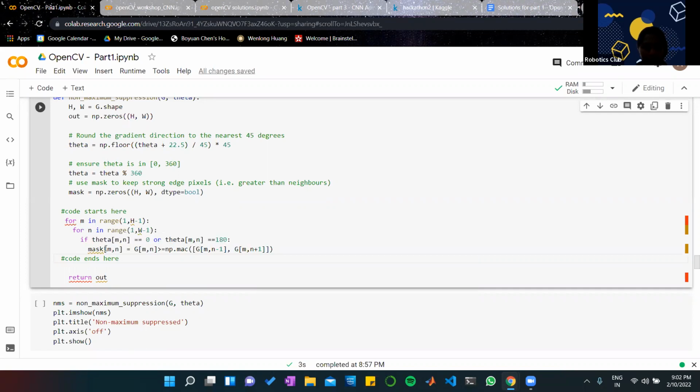So here we see that if theta is 0 or 180 degrees, then you will check in the directions east and west of the current pixel. If the intensity of the current pixel is more than the intensity of the pixels on the right and left of it, then you will keep the value of the pixel, otherwise you will discard it.